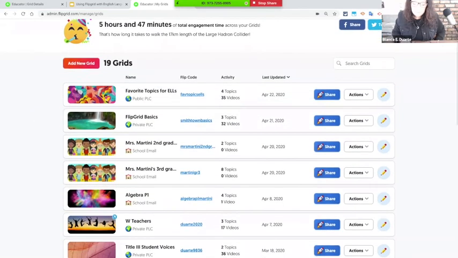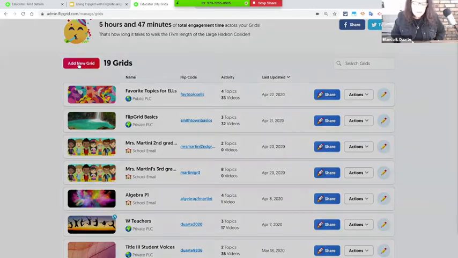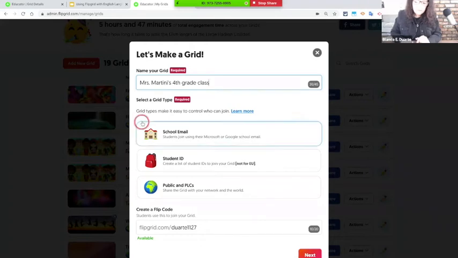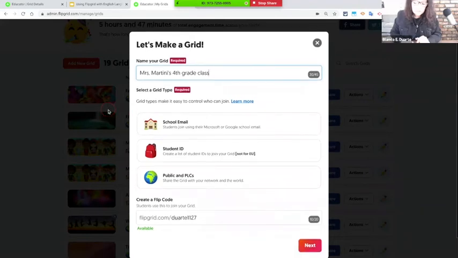Okay. So once you're in My Grids, you're going to see the red button on the upper left-hand corner. You're going to go ahead and click on Add New Grid. And this is where you are going to name your grid. I'm going to say this is Mrs. Martini's 4th grade class. You do have up to 45 characters. So now you have to select a grid type.